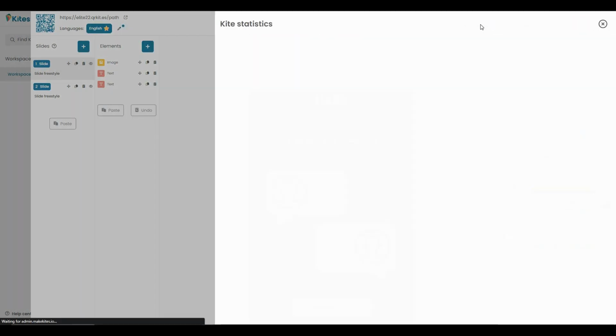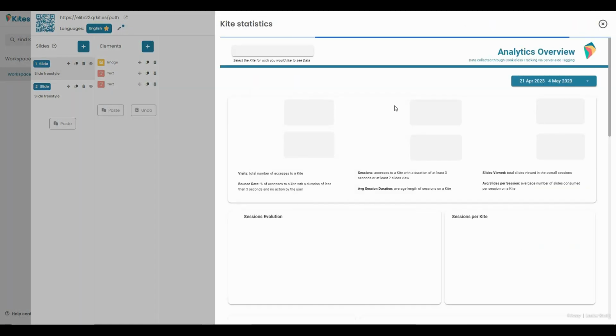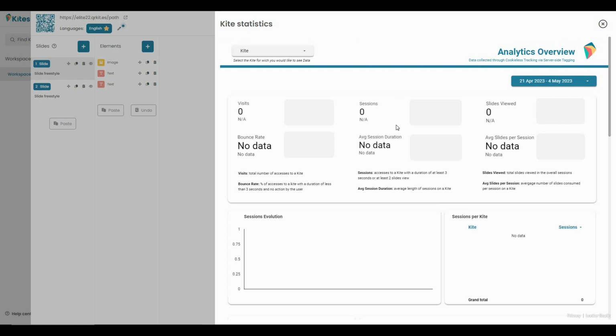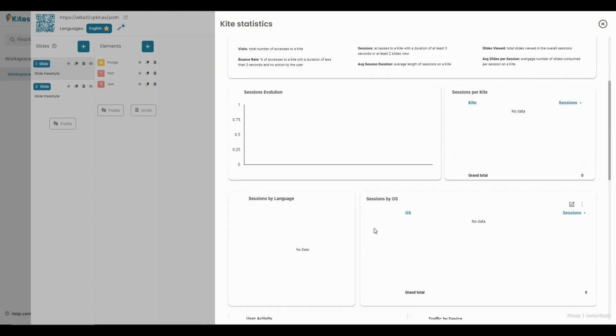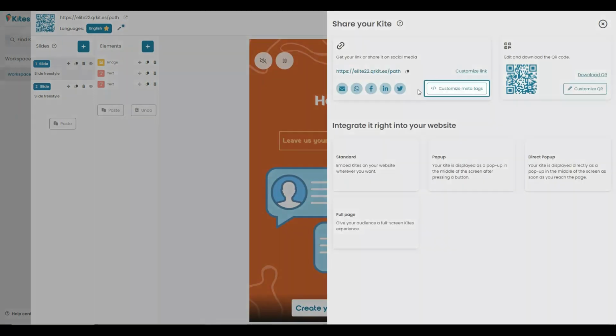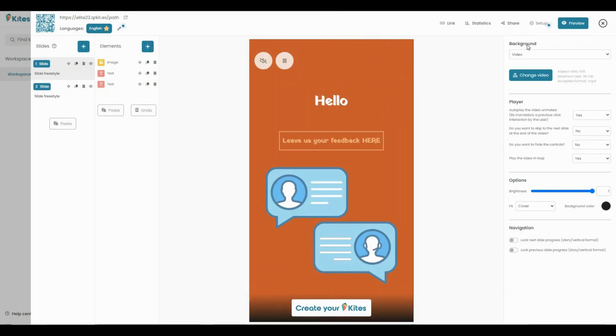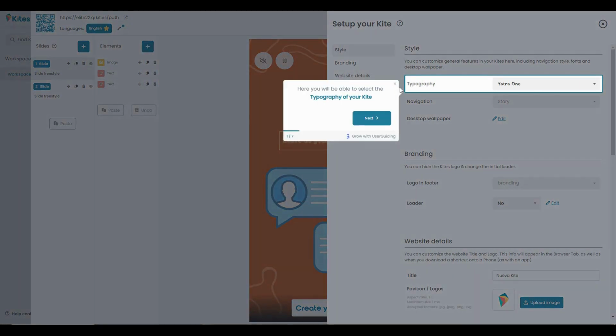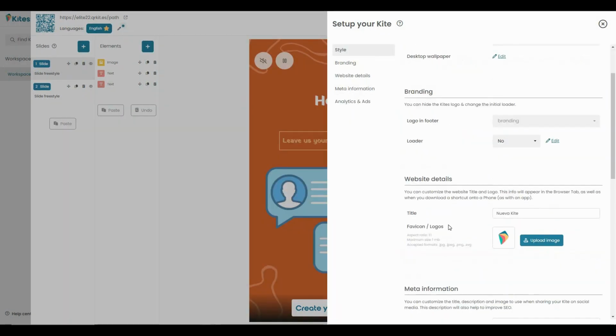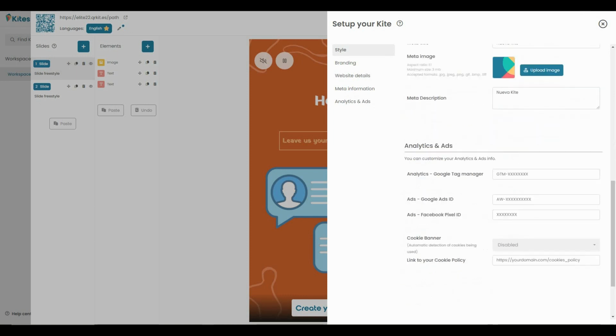There is the statistics section, and from here you can get very detailed analytics about your website, such as visits, bounce rate, sessions, average sessions, slides, average slides, and so many other types of statistics. You can also share your Kites website directly from here. You can also integrate this microsite directly to your actual website. As you can see, these are some of the options for that. And then there is the setup option. So from here you can change some settings such as the style, branding, website details, meta information, and so on.